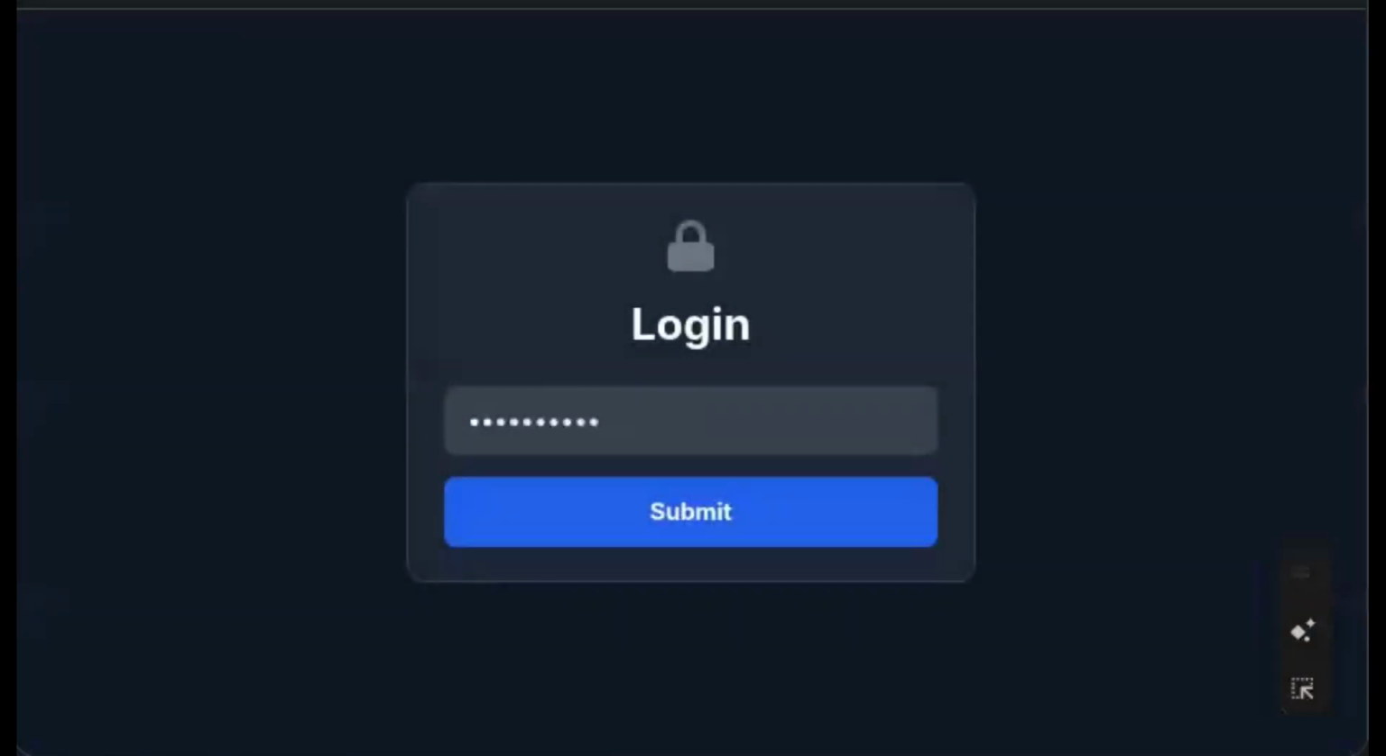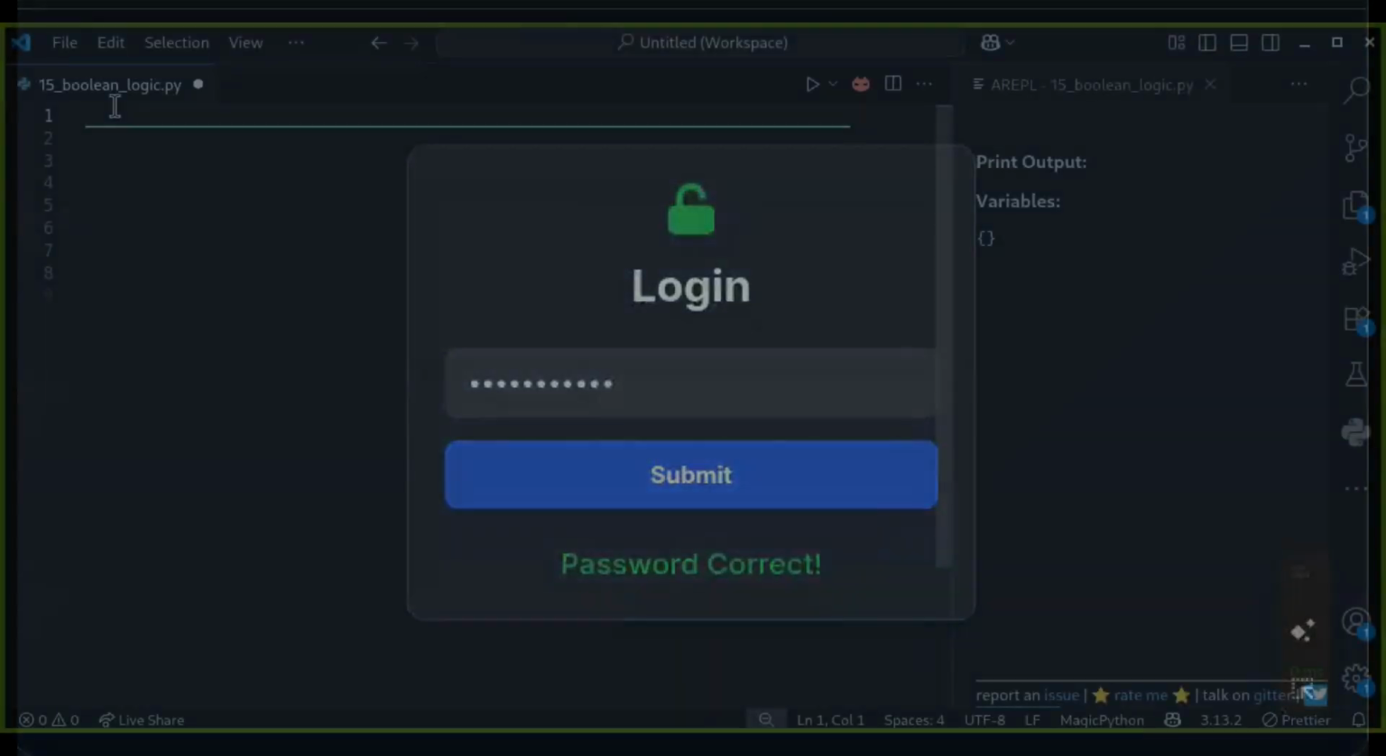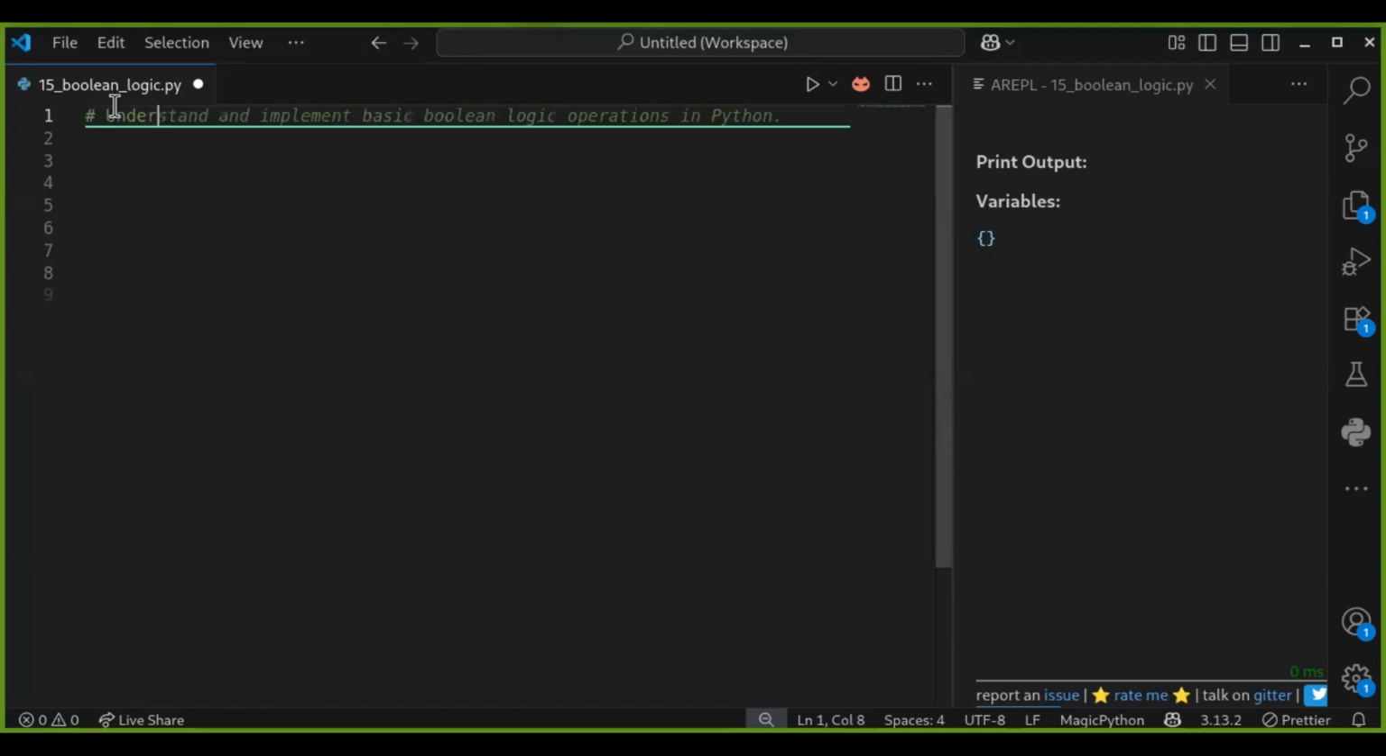Have you ever asked a yes or no question? Like, is it raining or is my password correct? That's exactly how computers think. And in Python, we call this Boolean logic.